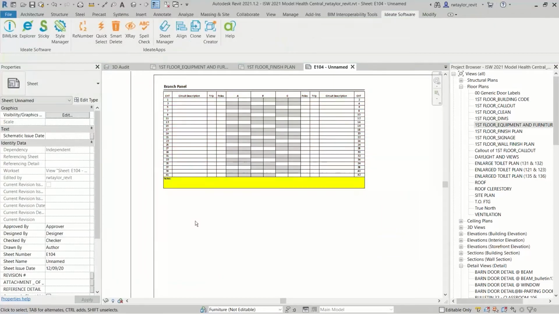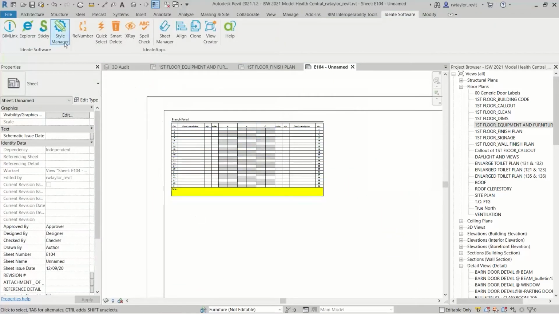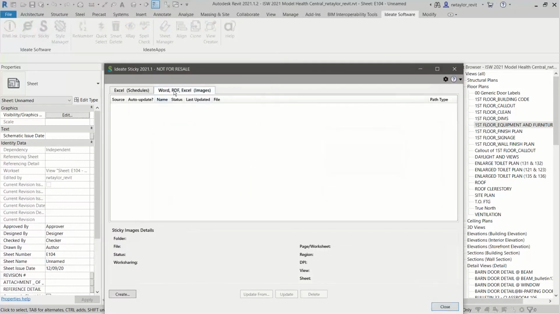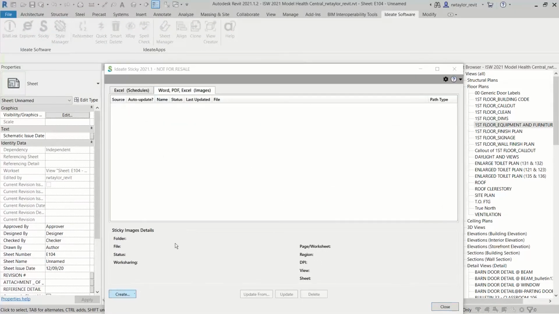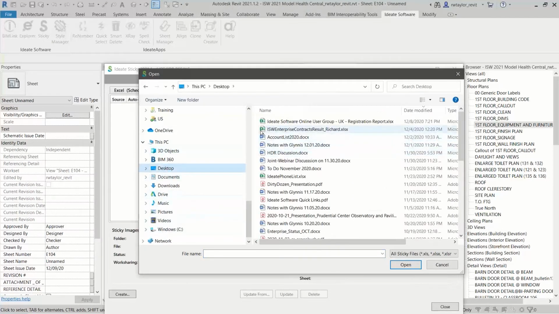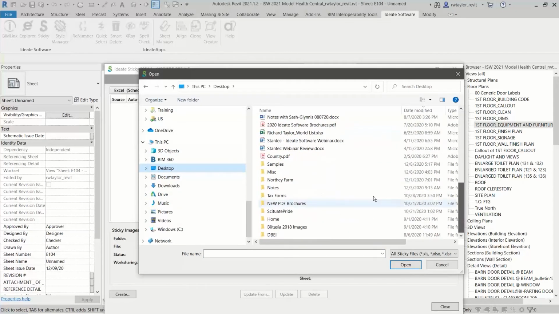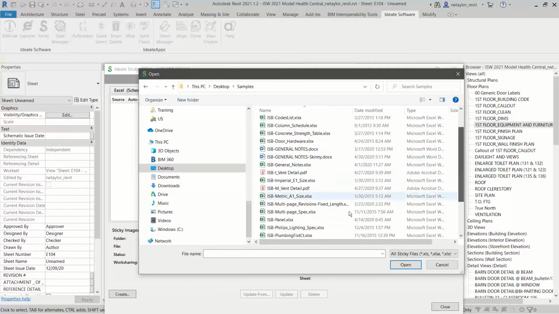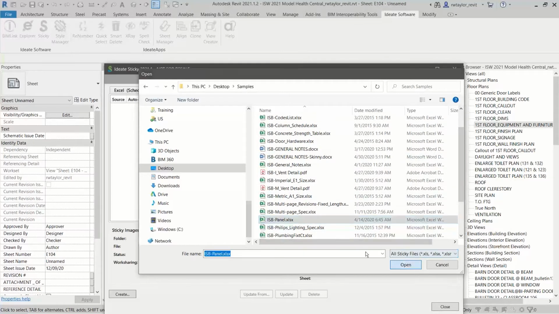Okay, let's do the exact same thing with Sticky, but I'm going to show you now the image. So we're going to come over here and go to Word, PDF, and Excel, and say Create. Notice here we actually have the ability to choose PDF files or Word files, but I'm going to do the same. I'm going to come over to my desktop and go to our samples. So I'm pulling from the same directory, and we'll come over to that panel schedule.